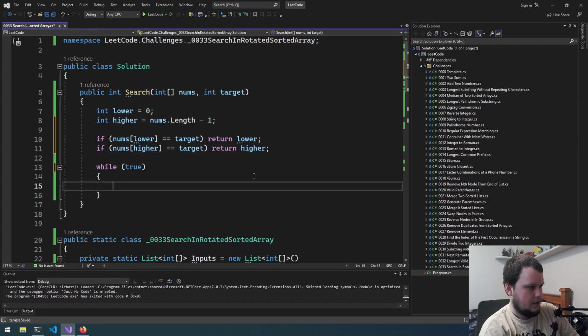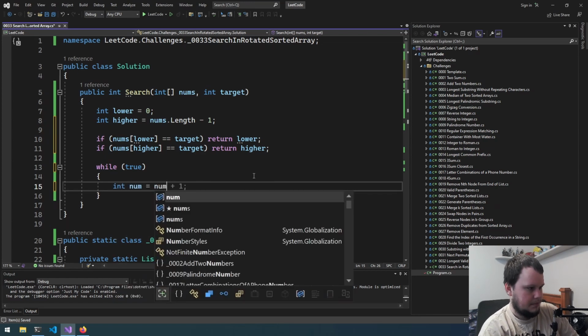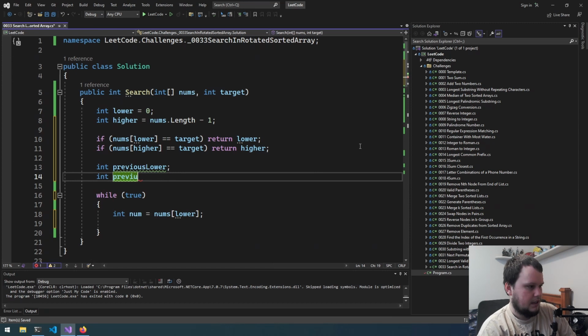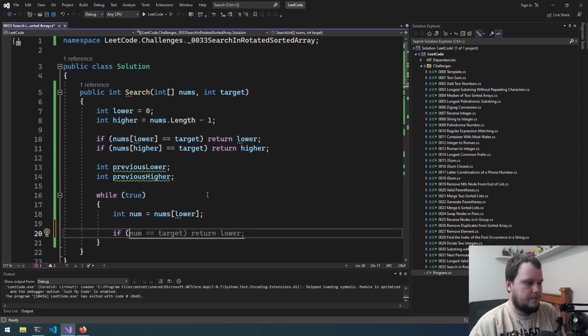So we'll do int num equals nums[lower]. We will also want to keep track of int previous lower, int previous higher, because it's possible that we move but we accidentally go too far past it. So normally in binary search, you go into the middle between lower and higher, and then you check to see if that number is either greater than or lower than the number. But we need to do this a bit differently.